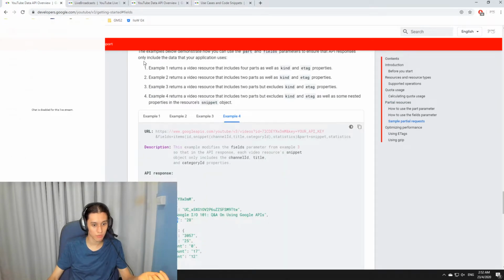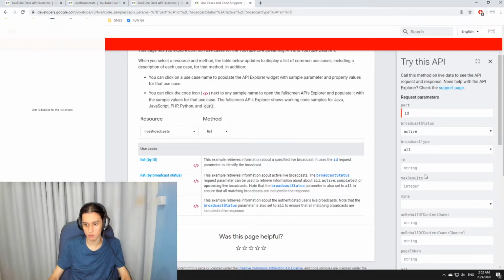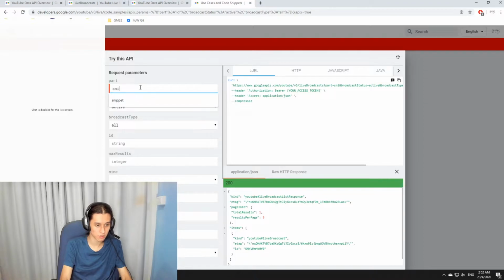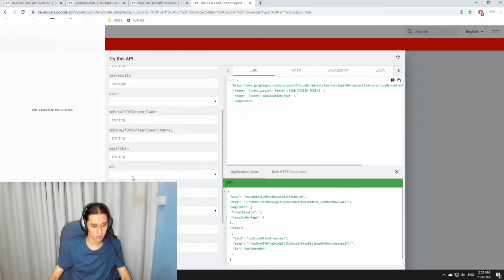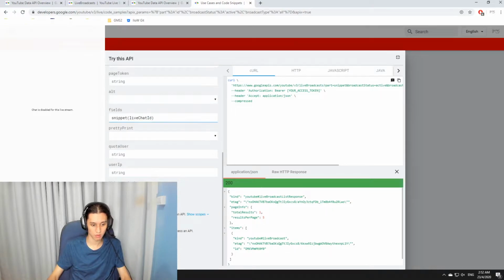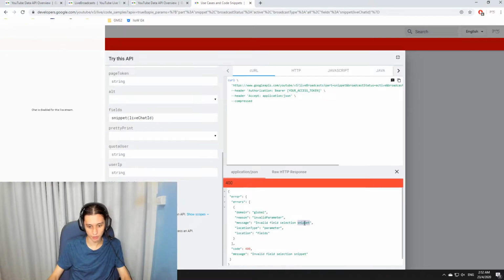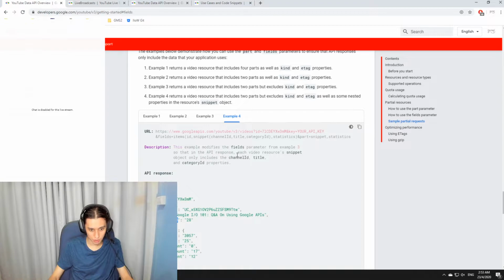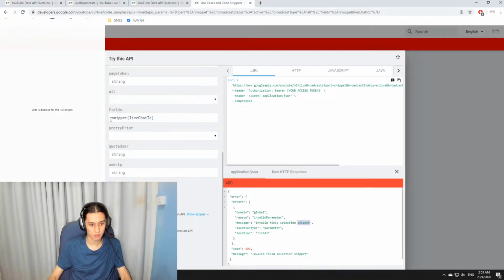So maybe, where is my show code? Part equals snippet. Active all fields snippet live chat ID. Execute. Invalid field selection snippet. Oh, you gotta be kidding me. You did that. Look at this, you did snippet. Oh, wait. Fields equals items. Oh, it's actually items and then snippet. So, fine. We can try this.